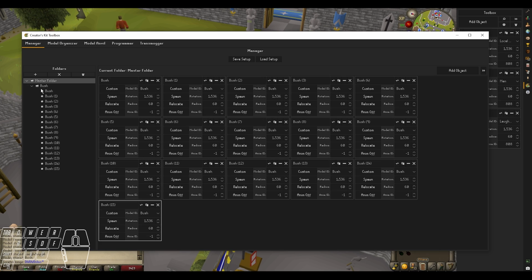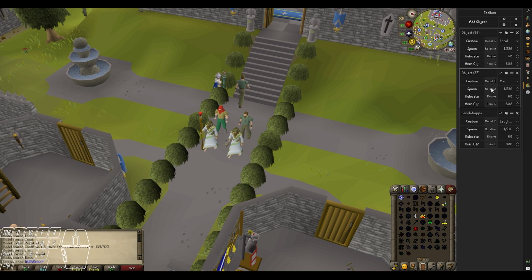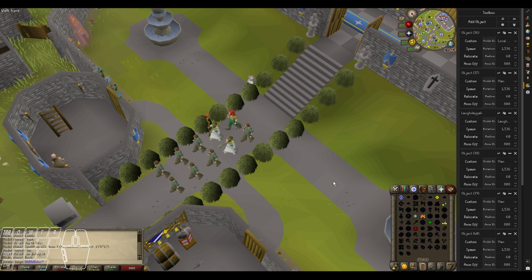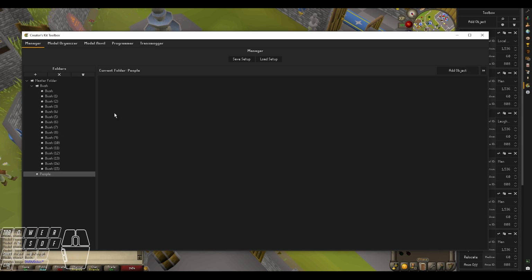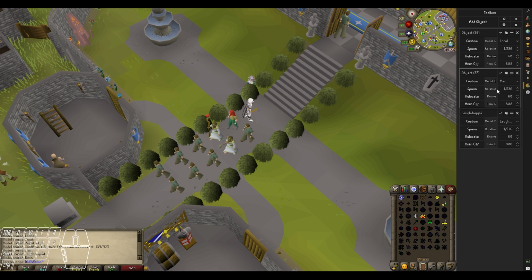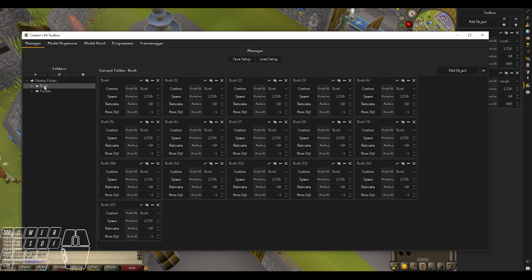Let's create another folder. I'm going to add it to the master folder again, and I'm going to rename it to people. Let's duplicate this man a bunch of times and make sure our currently selected folder is people, and switch these men over there. There we go. Pretty convenient. We've just created two folders and neatly organized them.